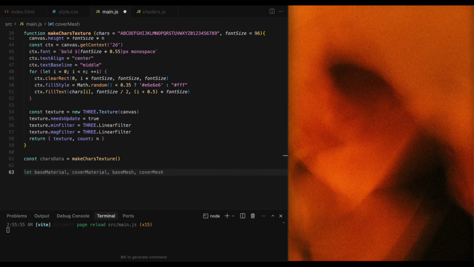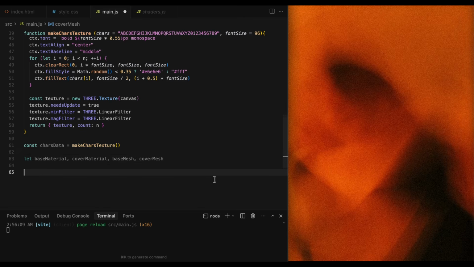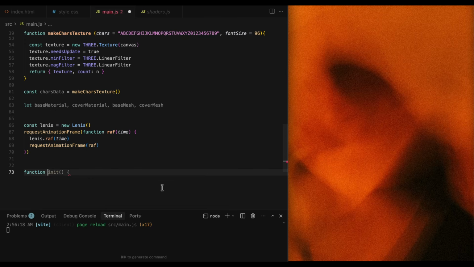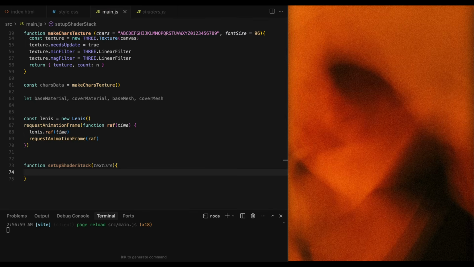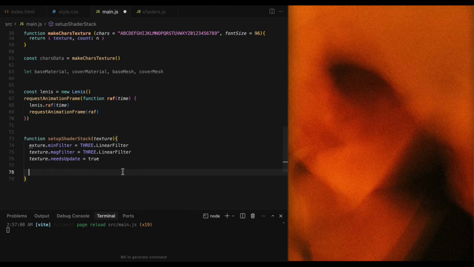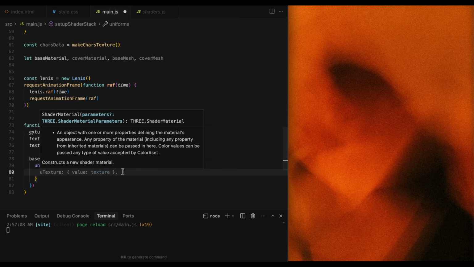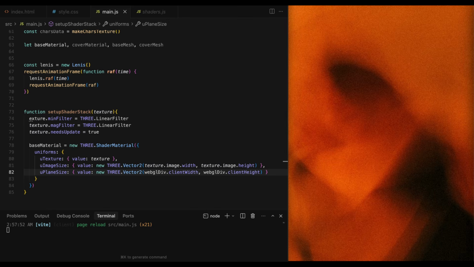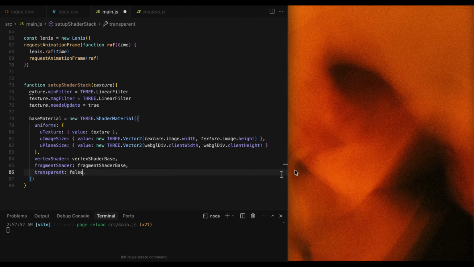After that, I am initializing Lenis for smooth scrolling and setting up a requestAnimationFrame loop to continuously update it. Next, I am creating a function to set up the shaders. Inside it, I am configuring the texture by setting the min and max filters to linear for smoother rendering and marking it for an update. Then I'm creating the base material using ShaderMaterial. I'm passing uniforms like texture, image size and plane size to control how the shader behaves. I'm also attaching the base vertex and fragment shaders and keeping the material non-transparent.